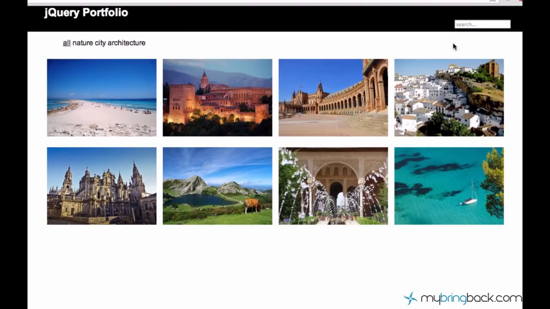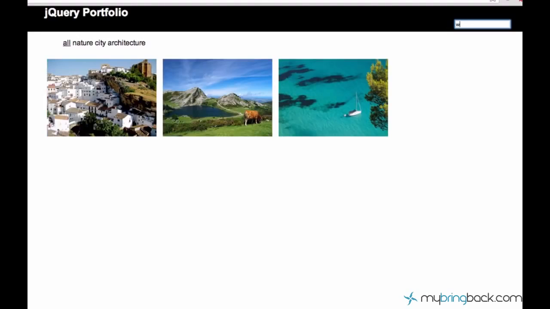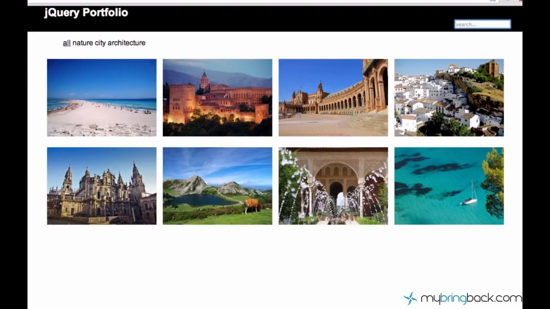So just go ahead and test it. I'll type water, and I see this nice big picture of water with a boat, and now I'm pressing backspace, and now we go back. So that's it for this tutorial.